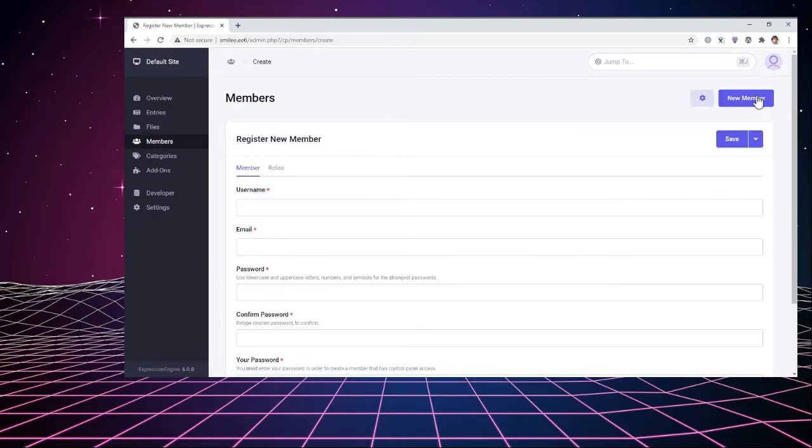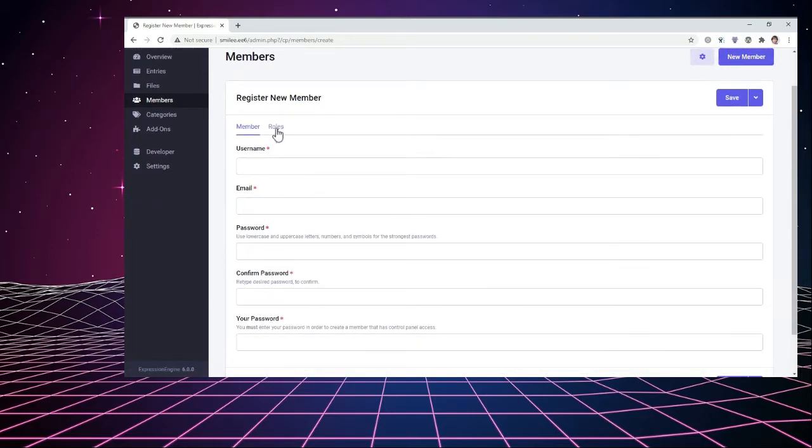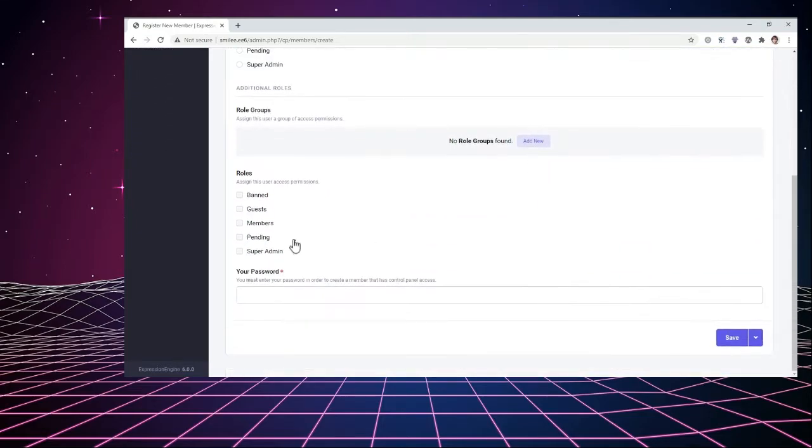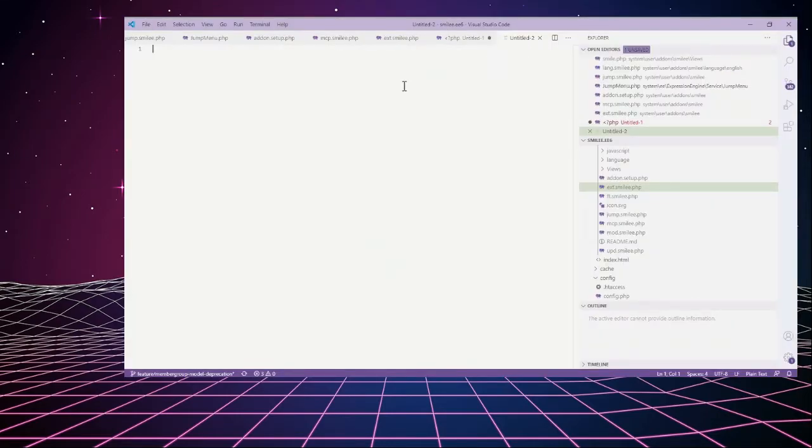So when in the control panel you go to create a new member, you'll notice this roles tab where you can select a primary role and also apply any number of additional roles that you want. So for the developers, this would mean any calls to member groups need to be replaced with roles.